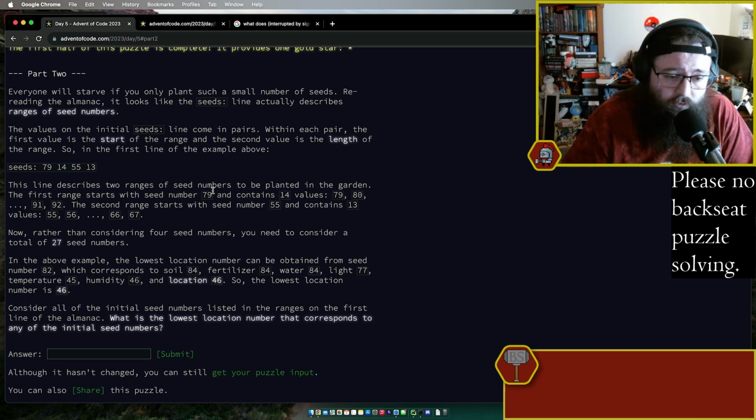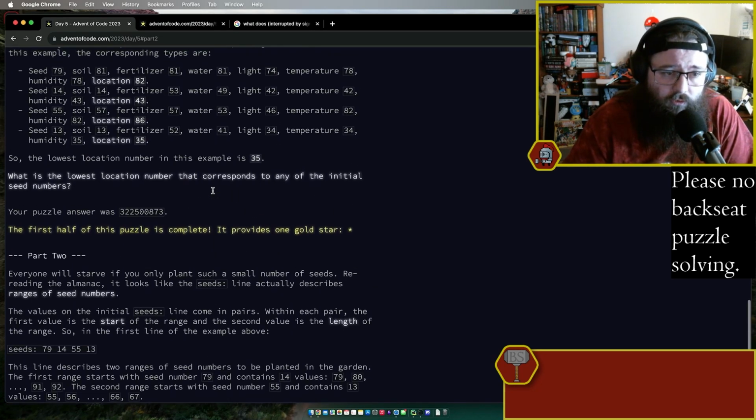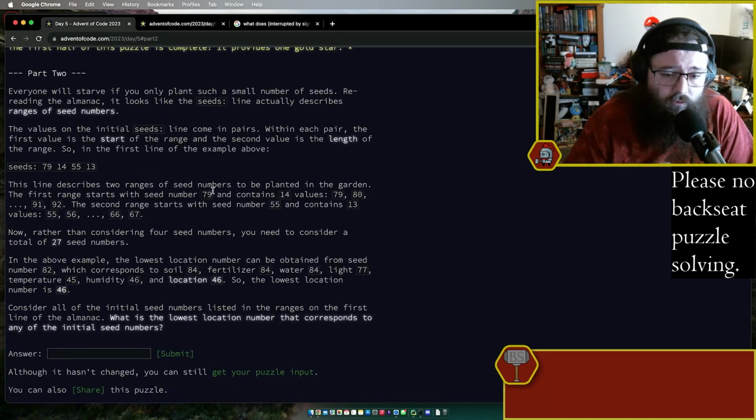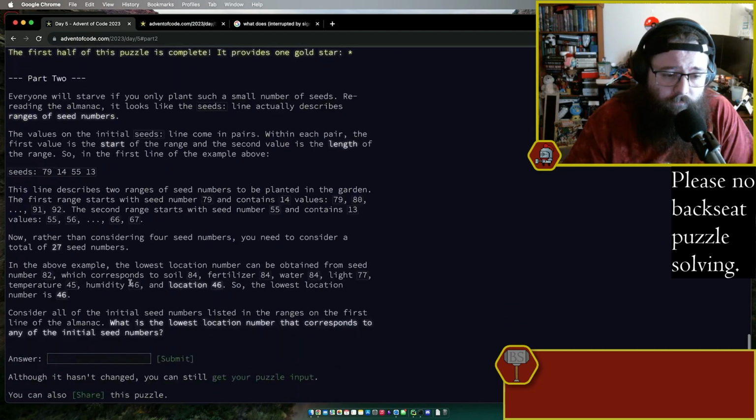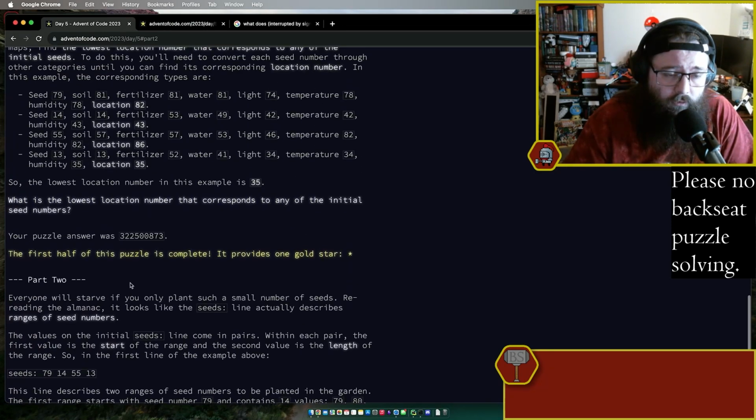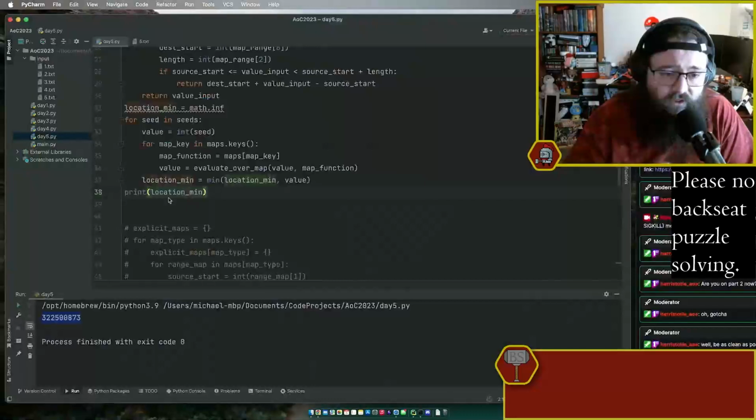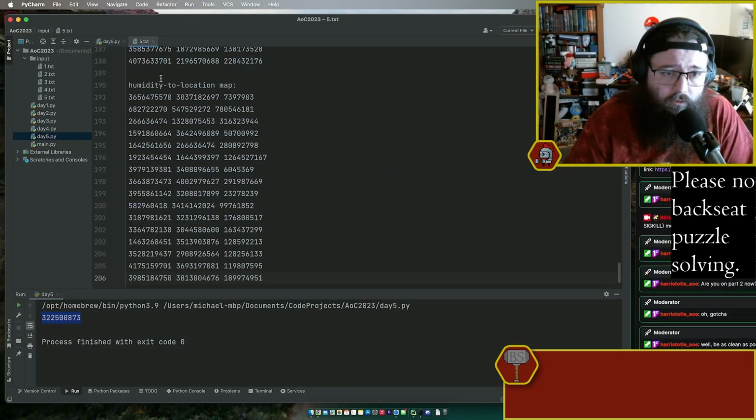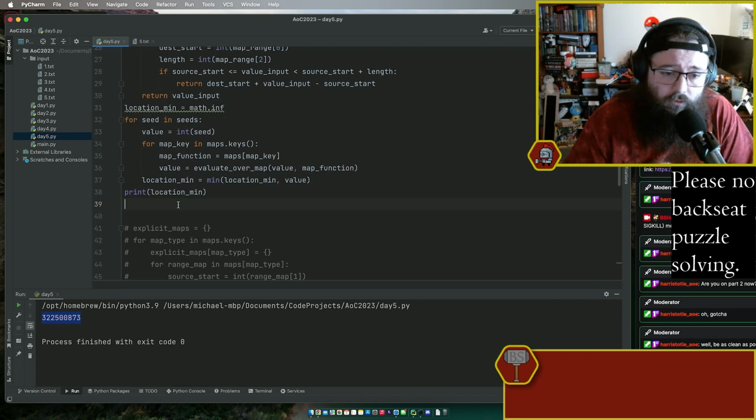Consider all the ranges. Why isn't 35 the lowest this time? 82. Oh, because 13 was a range. Okay. This might not be bad. Maybe.